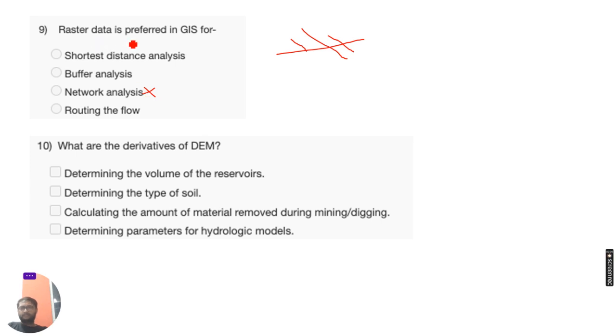Similarly, we do not use raster data for buffer analysis. Buffer analysis means if you have a road, you want to create a buffer around it of 300 meters for the widening of the roadway. For that we need a vector file, not a raster file. For those kinds of applications, raster data is not useful. We need vector data. Similarly, if you want to find the shortest network or distance, you need a network file, so that also requires vector data.